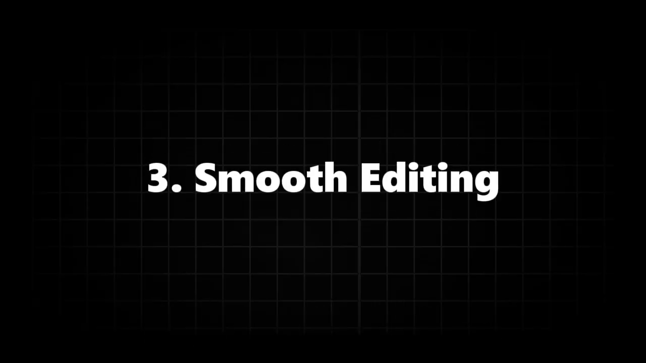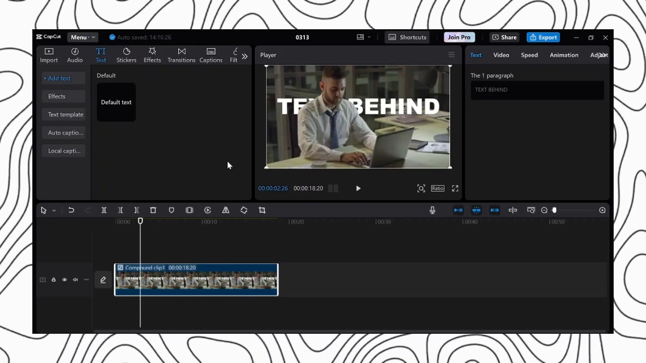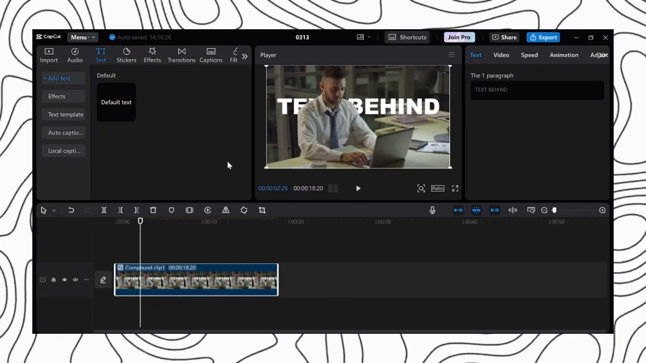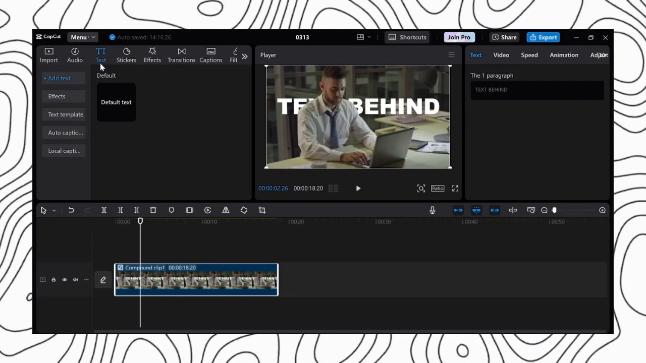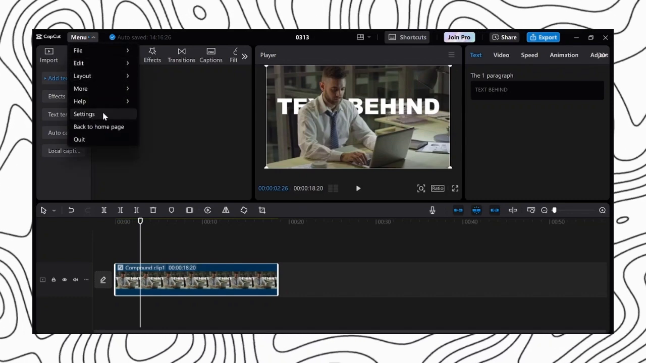So if you are using CapCut and you've realized that whenever you are editing it is very slow, there is a setting in CapCut that you can use that can help you edit smoothly. So let me show you where that setting is. So first go to menu here, then go to settings.